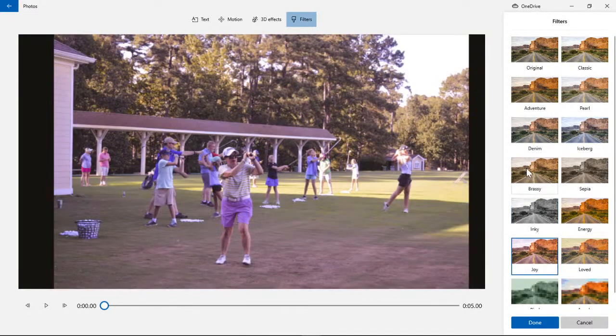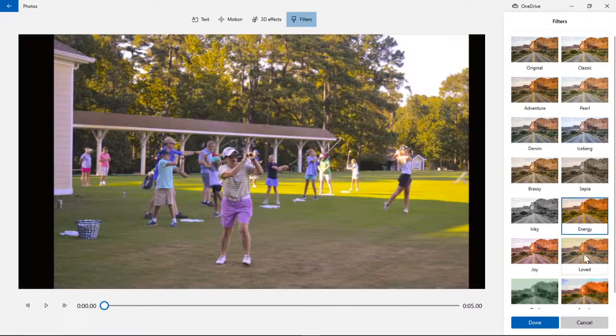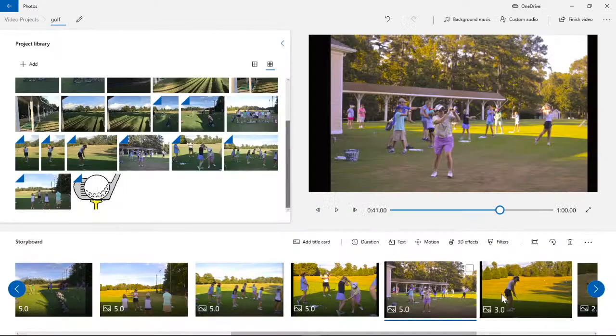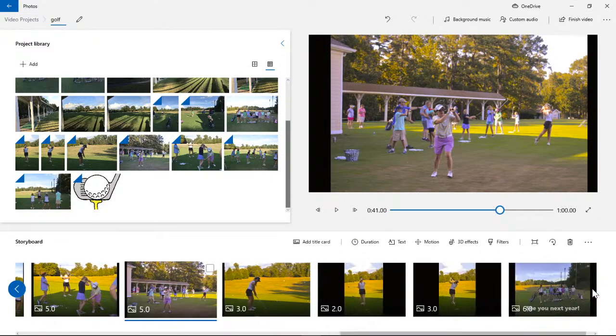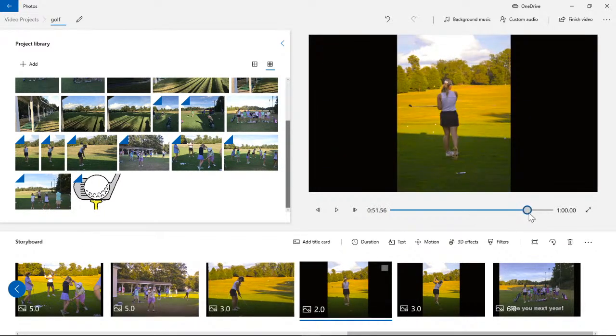Now, a good part about using a filter in general, and with film, we may not realize it, but they film things and then they put a filter on it. There are even certain movies that people call the green movie because there's a green filter. One of the things this will do is unify the video you filmed. It'll unify the photos you've taken as well, okay? For color contrast, it will.